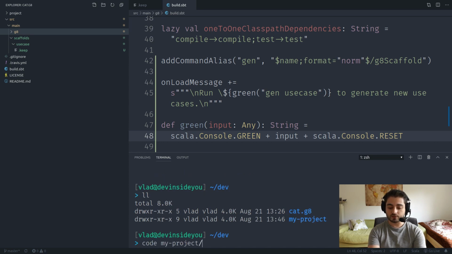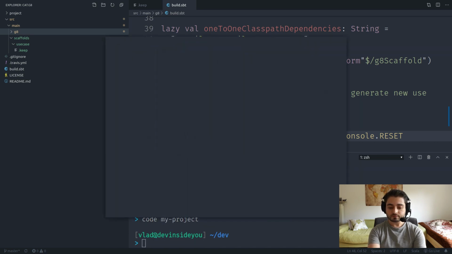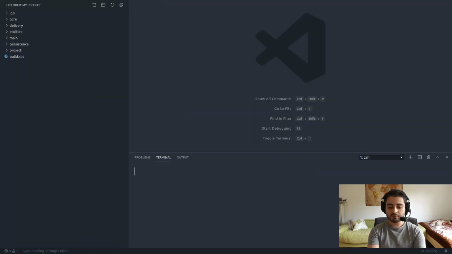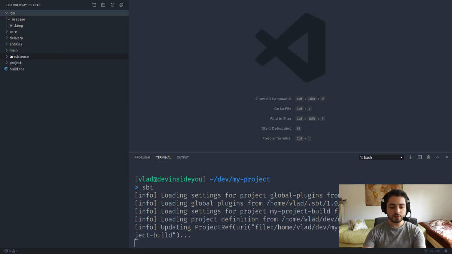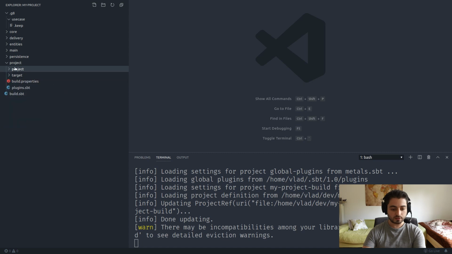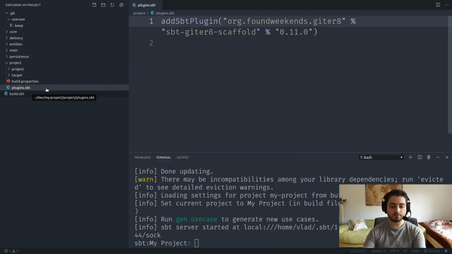Let's open it with Visual Studio Code. Let me also maximize it, go into the console, and start running SBT. As you can see, because we were coming from the scaffolds folder, it generated this .g8 folder. Inside of it, we have use case keep. And if you go into project and project, plugins, there we go. Because we're using the scaffold plugin over here, we should be able to say g8Scaffold, tab, useCase. But we're not going to do it, because we can do genUseCase, and this is exactly what is being displayed here.